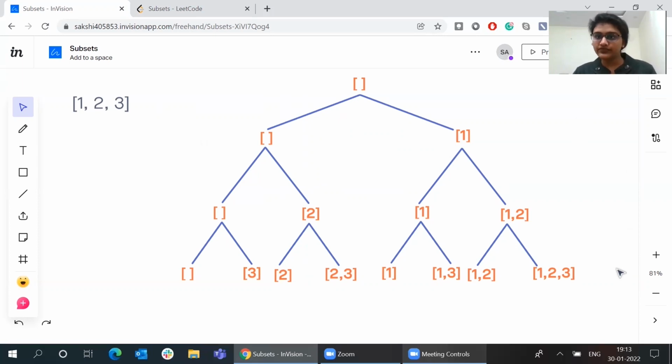So, the total number of recursive calls will be 1 plus 2 plus and so on up to 2 to the power n, which is a GP, and the sum of it will be 2 to the power n plus 1 minus 1, order of 2 to the power n. So, the number of recursive calls is 2 to the power n.